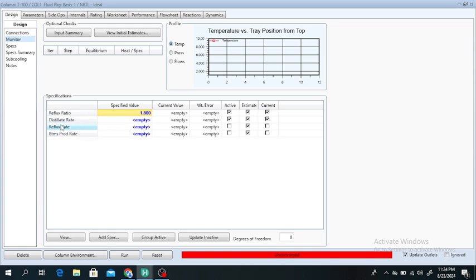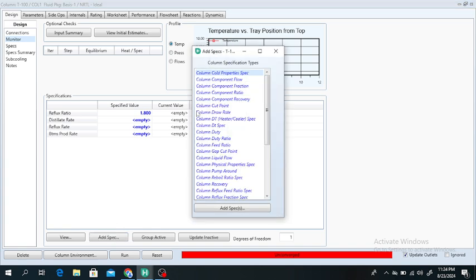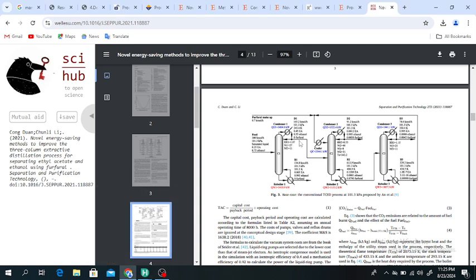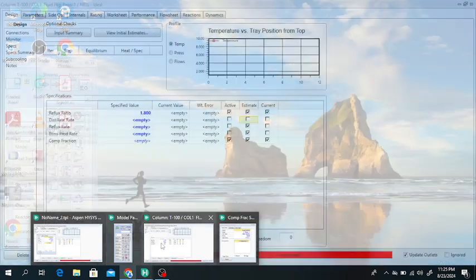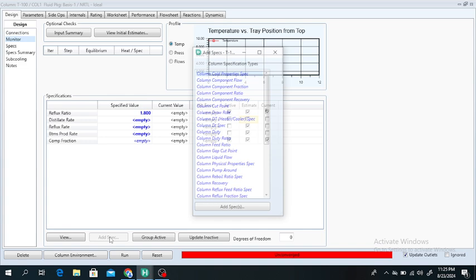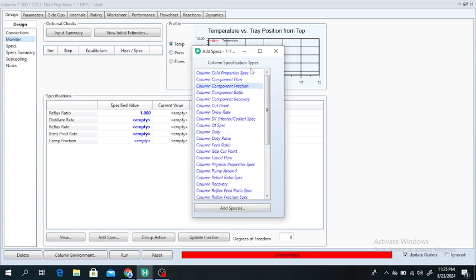we have not specified the distillate or reflux rate, so only the reflux rate we specify. So we will uncheck this one, uncheck this one. Suppose we add specification. Click on this one, and click on column component fraction. Click on add specification. So here you can see that there is 55% ethanol obtained at the top of distillation column number 1. So suppose the 55% ethanol.